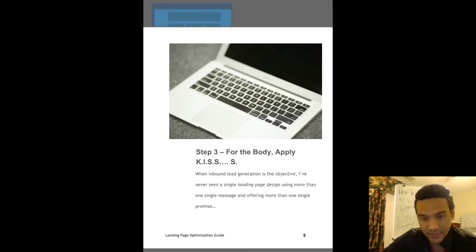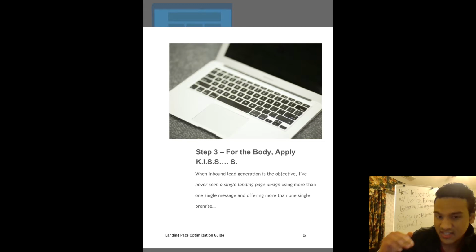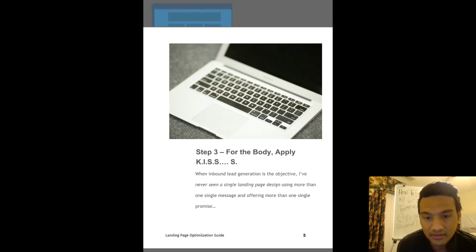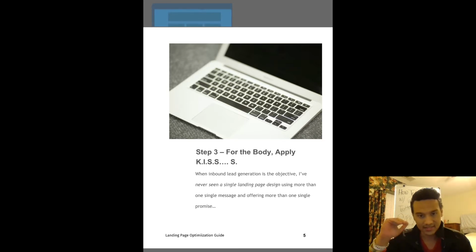All right, step 3. For the body, apply the KISS method. If you guys don't know what KISS stands for, it stands for keep it simple, stupid. And in this case, you want to keep it not only simple, stupid, but very simple, stupid. When inbound lead generation is the objective, I've never seen a single landing page design use more than one single message, offering more than one single promise. Again, just have one message, one promise per page.